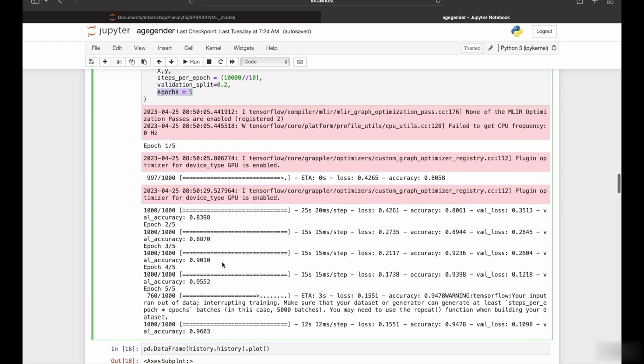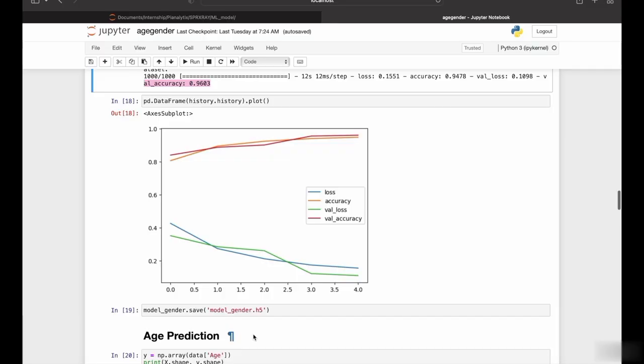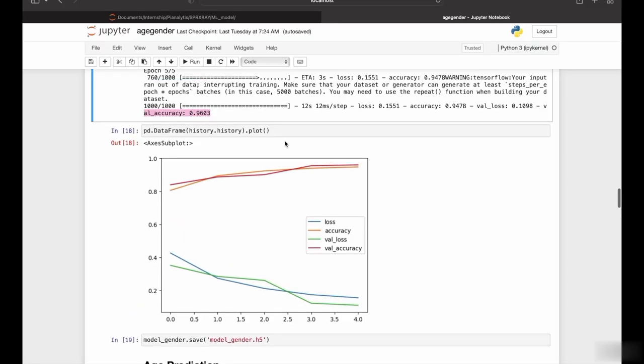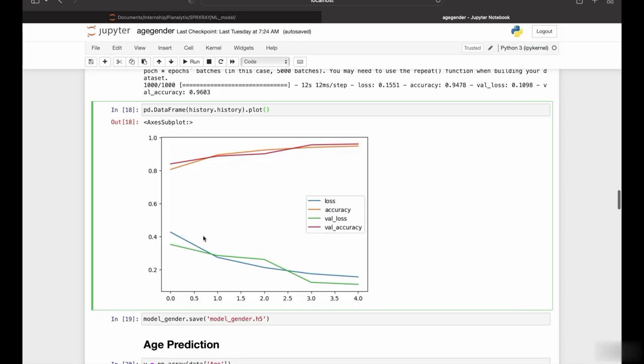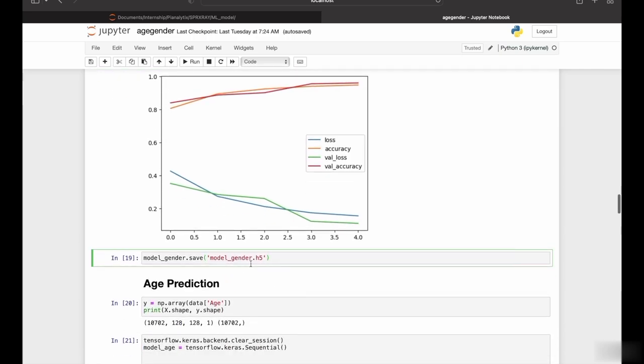So we can see here that we have got finally a training accuracy of 94.78% and a validation accuracy of 96.03%. Let us plot this. So we can see that there's a steady increase in the last 5 epochs of training in the accuracy and a steady decrease in the loss in the last 5 epochs of training. So finally, we can save this model as model gender.h5.